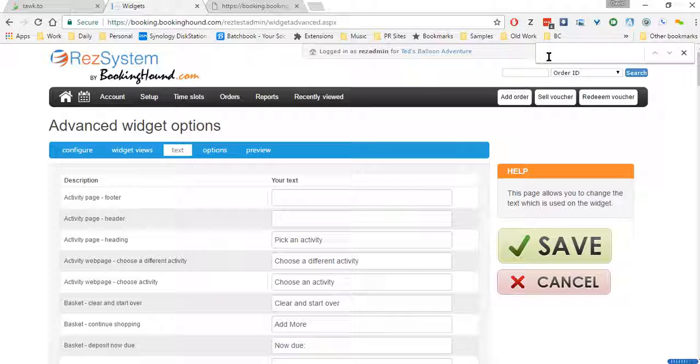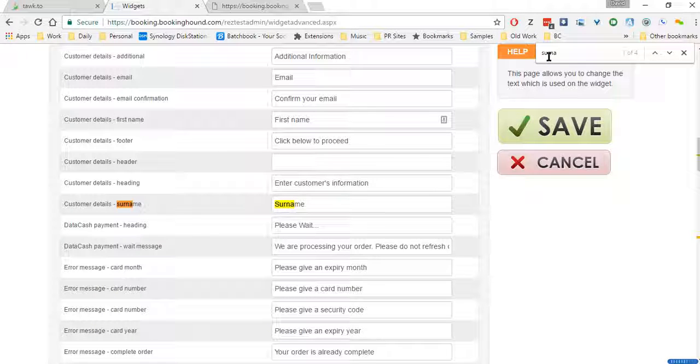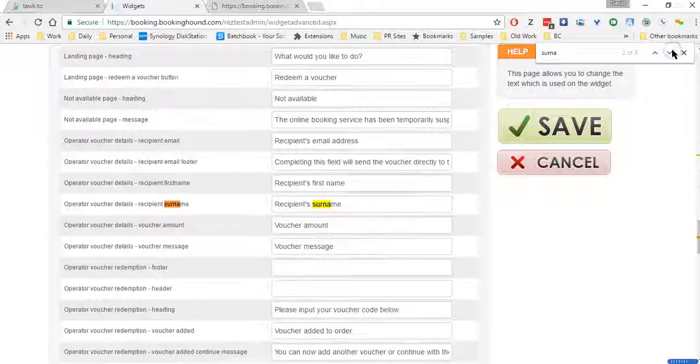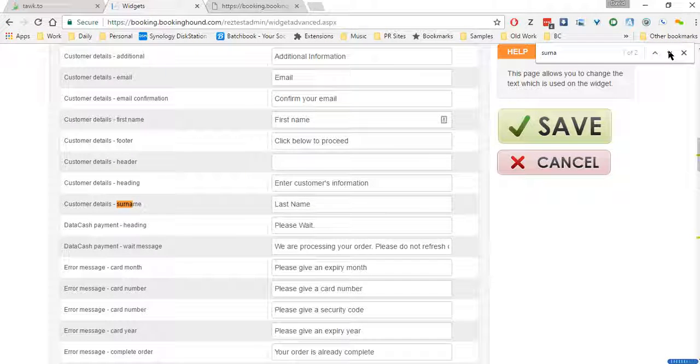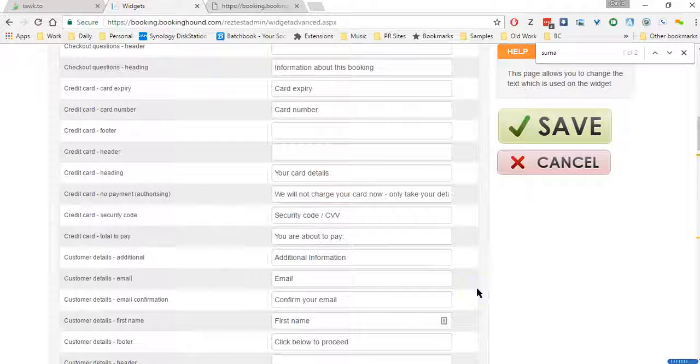And what we're going to do is type in surname. Okay, and so here it pops up as surname, and we're going to change surname to last name. Now there may be a few other places obviously where surname shows up, and let's go take a look at those. So we're going to change that. Again, we want to change recipient's surname to recipient's last name. And maybe there's one more spot, and that's good. So we're all set. So now we've changed that as well.